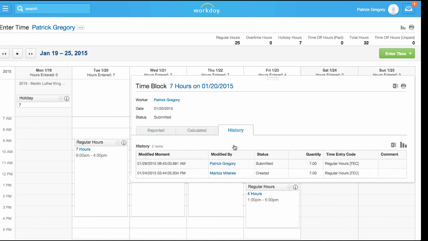The History tab shows you the date and time the time block was entered or modified and by whom. It also shows the status of the change, the quantity, and the time type.